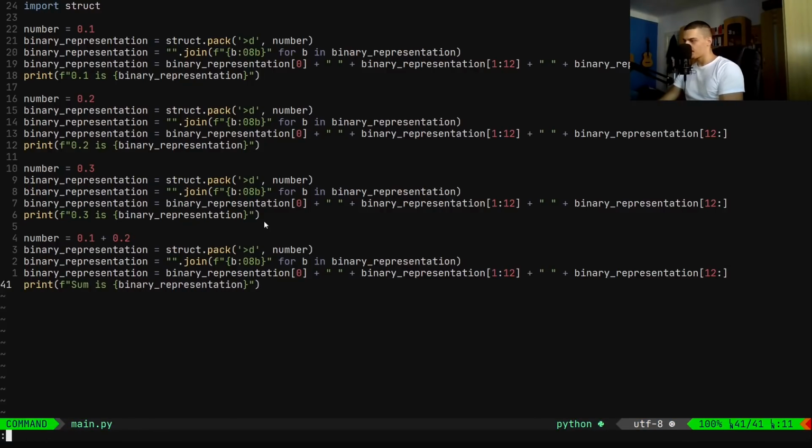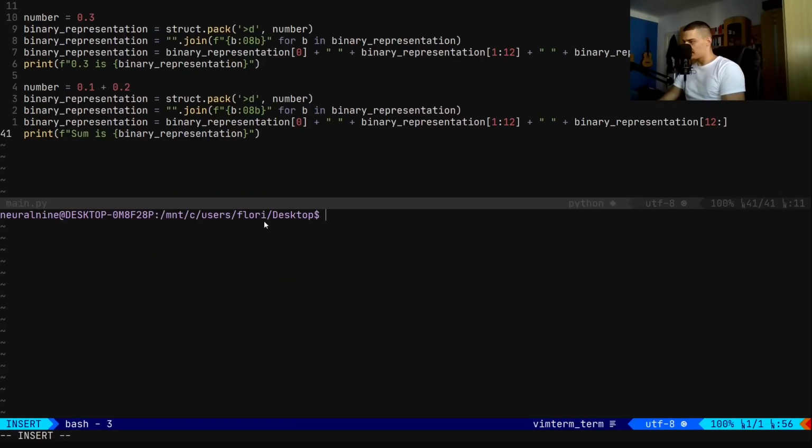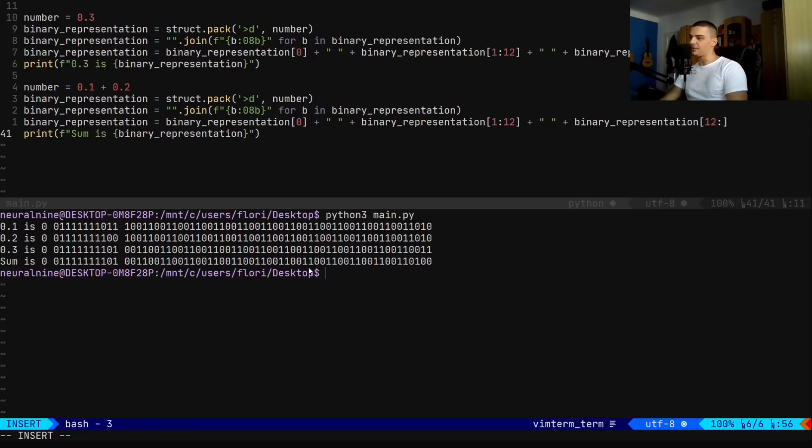There you go. Now terminal again and python3 main.py. There you go. So now you can see what the problem actually is. 0.1 and 0.2 have the exact same mantissa in this case. And the reason for that is you can see where the error is actually happening, because the error is not necessarily happening everywhere with every floating point number.